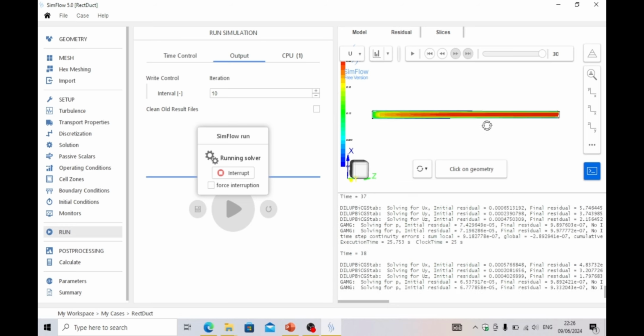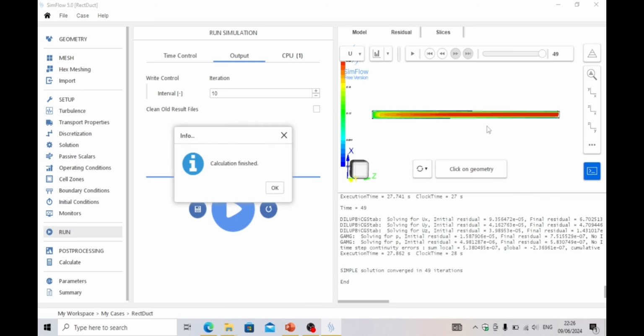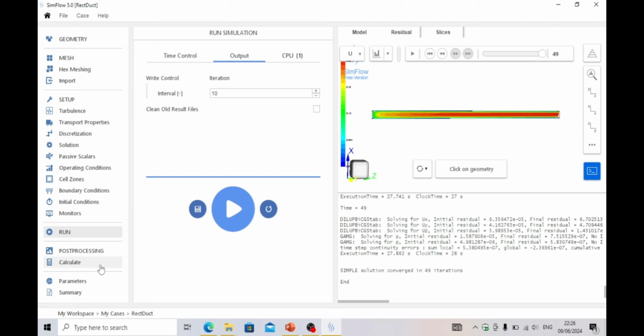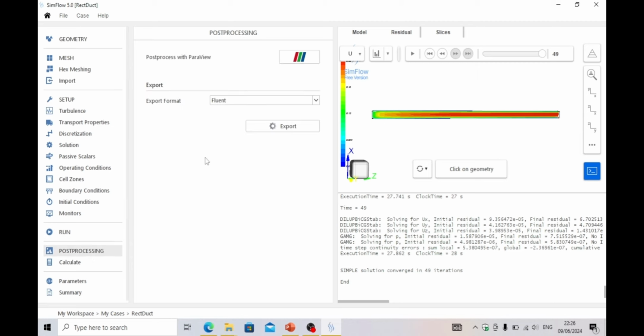So it's a simple case and stop. It converged in 49 iterations. Okay, fine. Now the next option is here we have post processing. So we can export the results to the format which we need for Fluent inside our VTK. We can export here, or directly we can load ParaView.